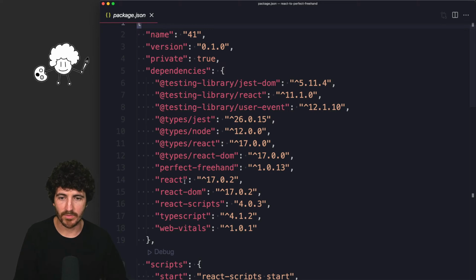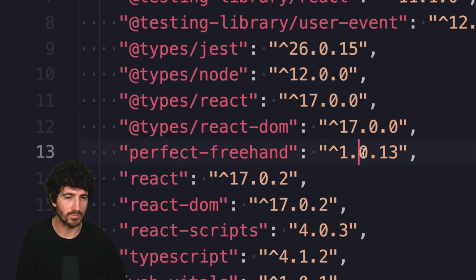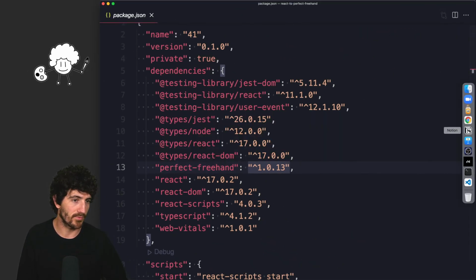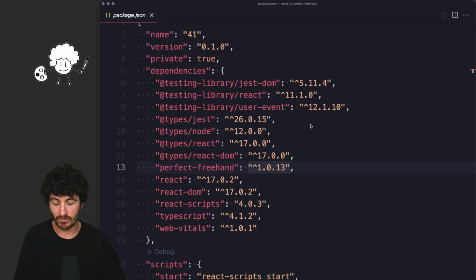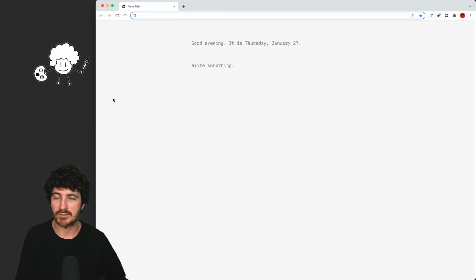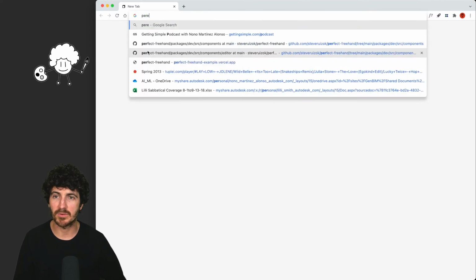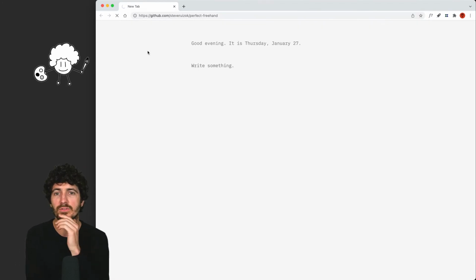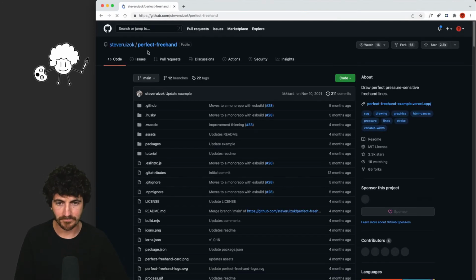So we have Perfect-Freehand 1.0.13. And that is something that, thanks to Steve Ruiz, we can get for free, because he was kind enough to release those as open source as he was developing. And also the tldraw library.